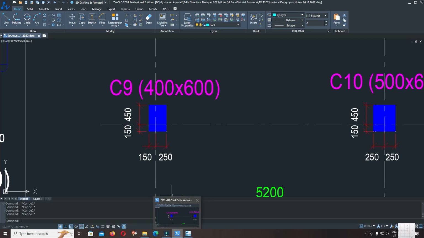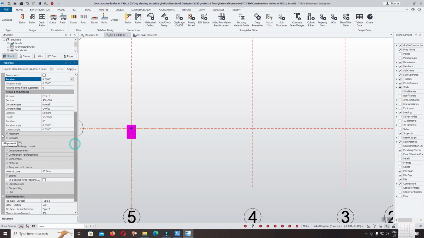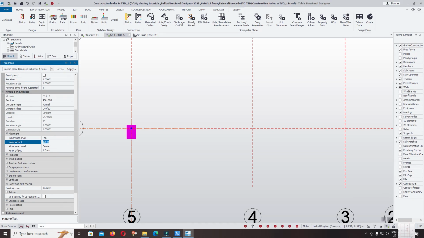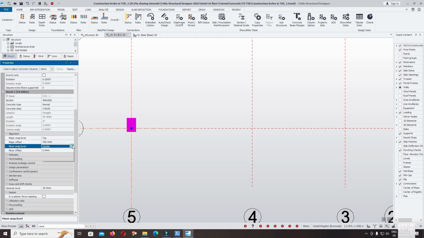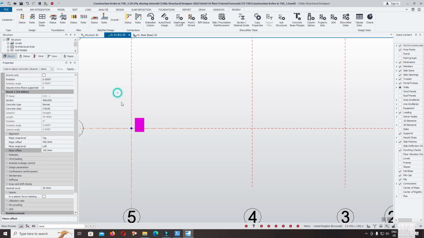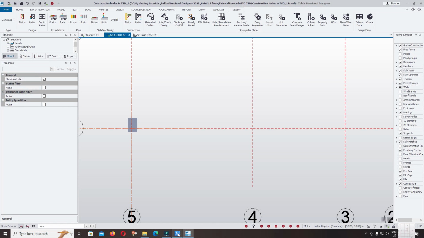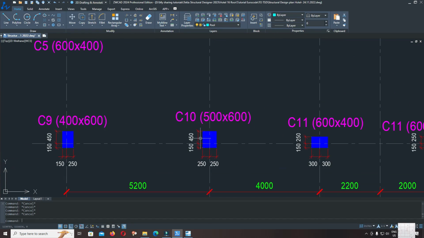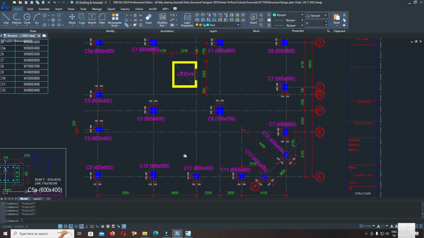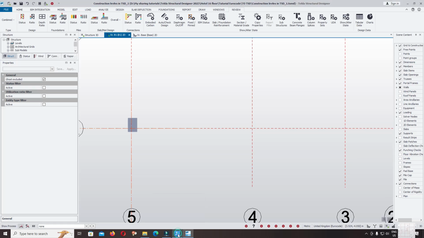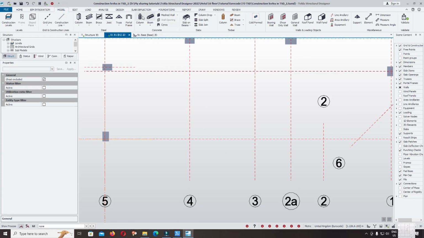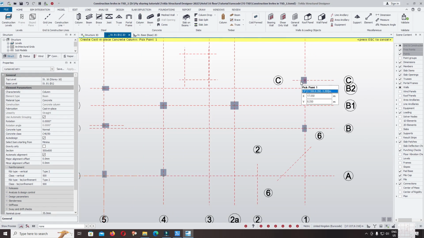Change orientation 0. Change the measure alignment from the top 450. And from the left 150 minor axis. Sorry, minor. Dear column C10 500 600. It's the same with the column grid line D1. Okay, now I just click one column, double and copy from the column.